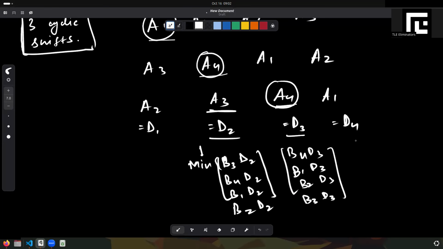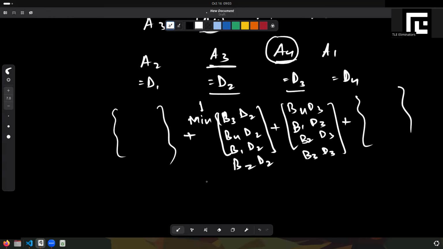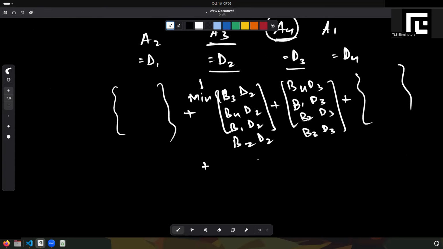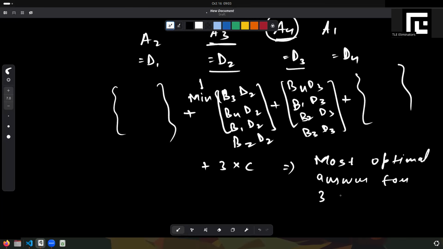So basically similarly for this also we will calculate, and similarly for this also we will calculate. And if we add all of them and we do plus, since we are doing three cyclic shifts, 3 into C, so this would be the most optimal answer for three cyclic shifts. Okay, so this is one thing.